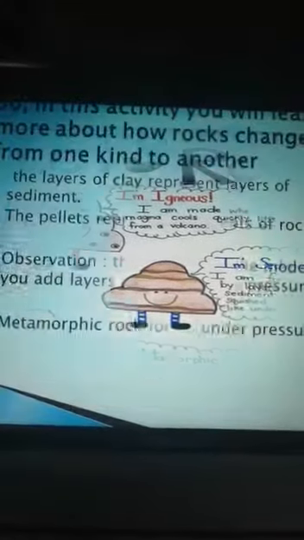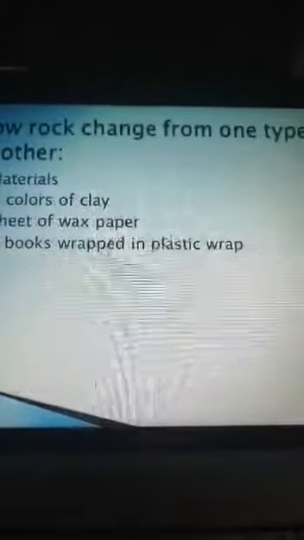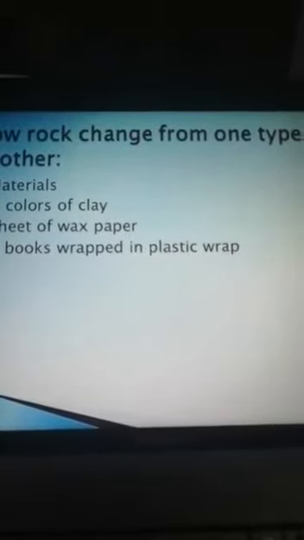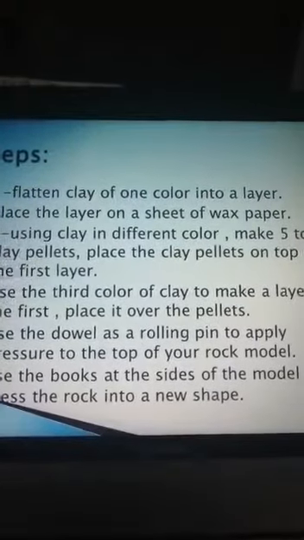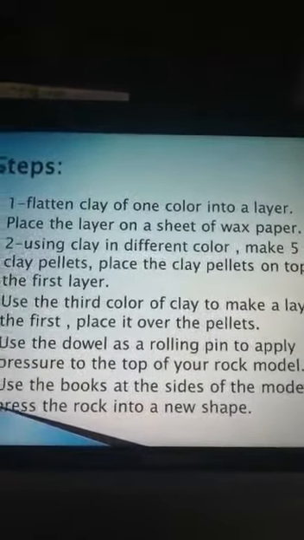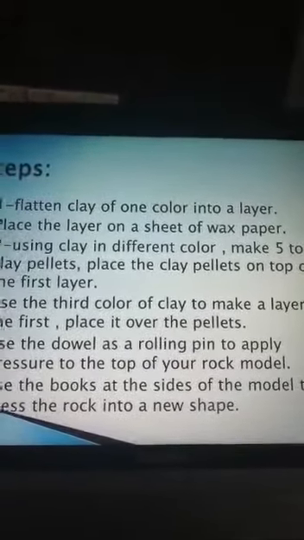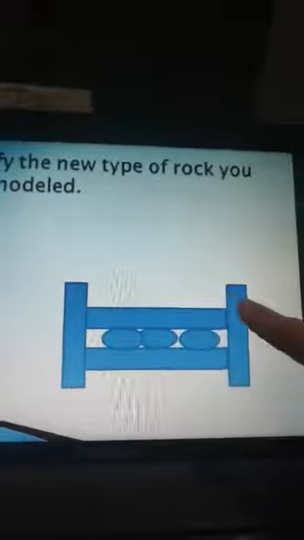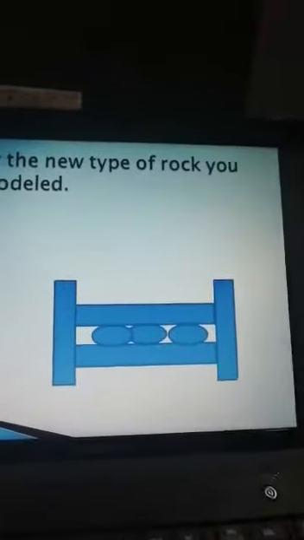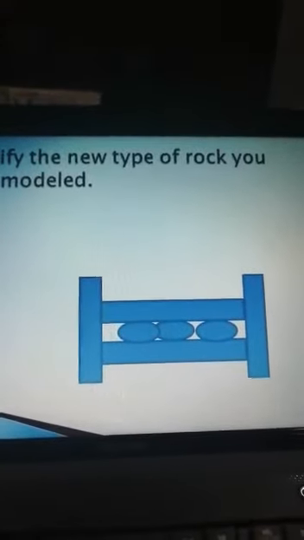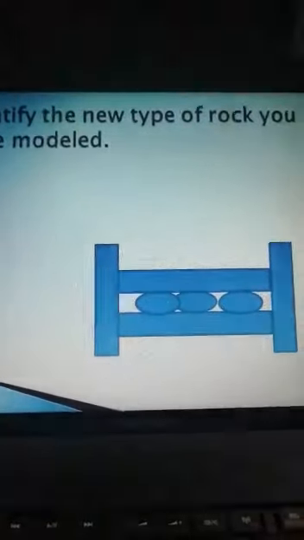And we talked about the changes of rock by activity, bringing the materials, the three colors of clay, a sheet of waxed paper, two books, flattening clay in one layer, and putting clay pellets in a different color on top of the first layer, and then we used the third color of clay to make a layer like the first one and placed it over the pellets, and we used the two books to make pressure to press the rock model, and finally we identify the new type of rock you have modeled. Thank you, grade 5, and goodbye.